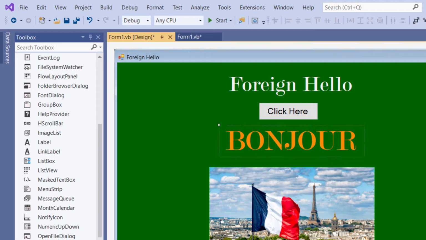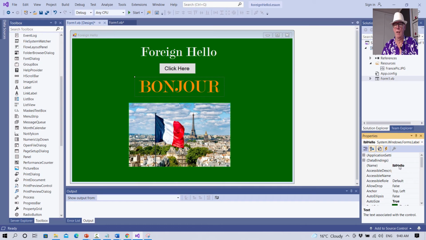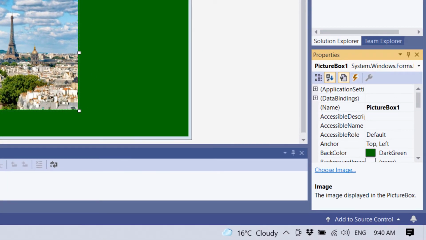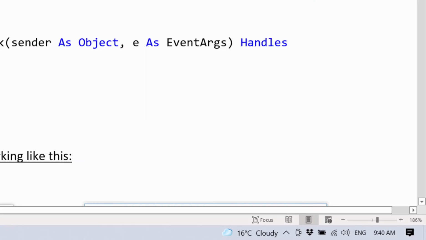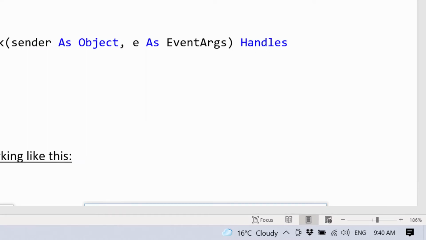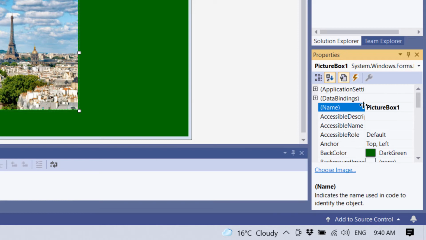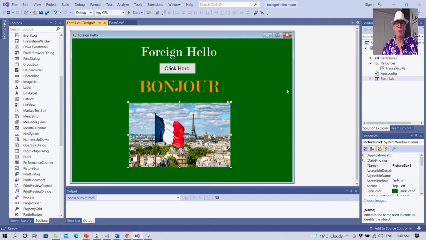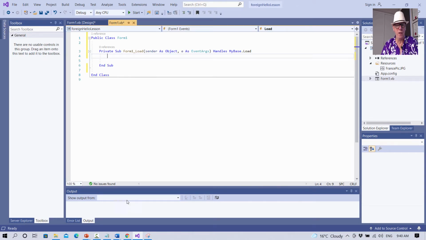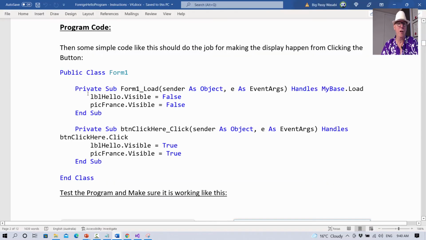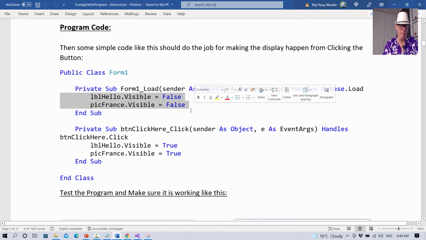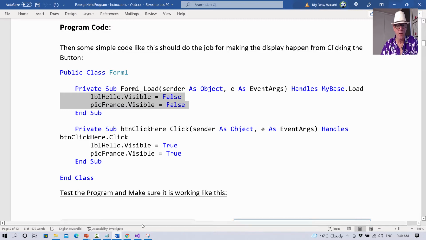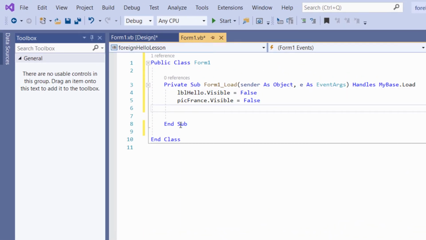So we need to make these guys visible. Now this one's called LBL Hello. Now this one I need to give a name. And that name can't be picture box 1, I don't think. It needs to be pick France. So let's just fix that up. Actually, I'll leave it as picture box 1 and I'll show you what happens when we don't name it properly, all right? So we need those two things visible. Now to save time, I'm not going to type it in with my clumsy long spelling. I'm just going to grab this. They're the two things we need, and we're going to put those into there.